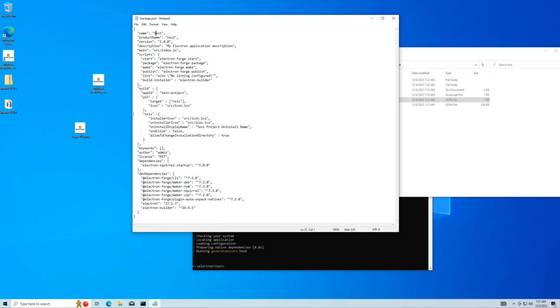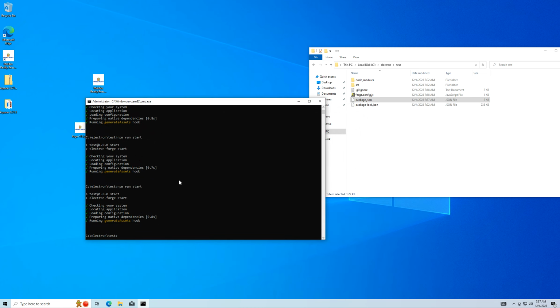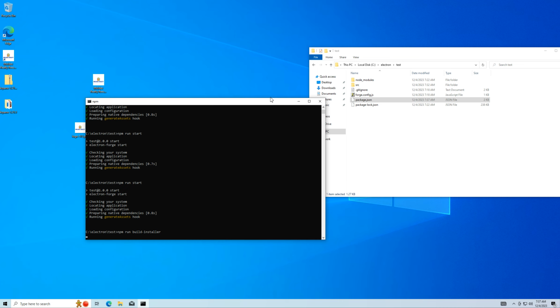And then you can change these, like the name, product name, description. So test name, I'm just gonna change it. Test product name. Okay, test product name. Okay, save. And then I am gonna do an npm run build installer, which is gonna call the lines of code that we just created. We could see some errors if I had some typo, but we'll see.